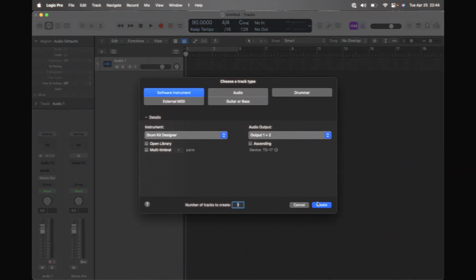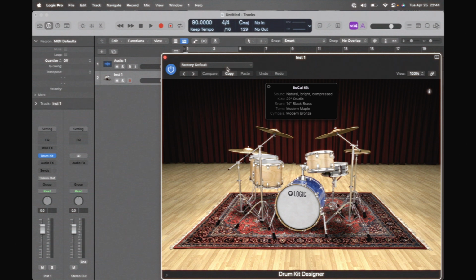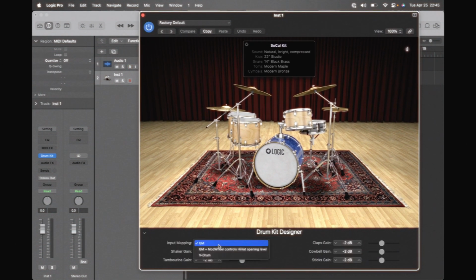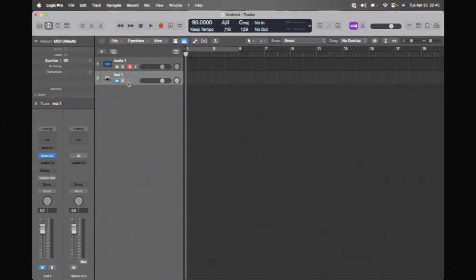Then, create a new MIDI track that will have your drum plugin. I'm going to use Drum Kit Designer here because it comes pre-mapped for Roland drums, but you might need to map your drum set here for the plugin to work. Last, mute the MIDI track and arm record it, and you should be ready to record.